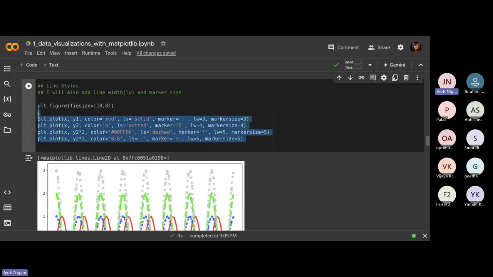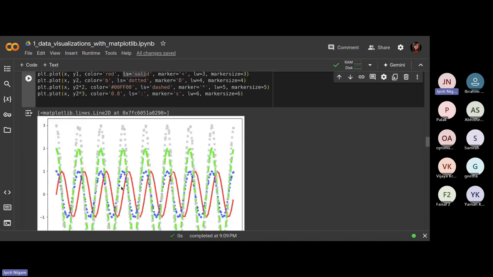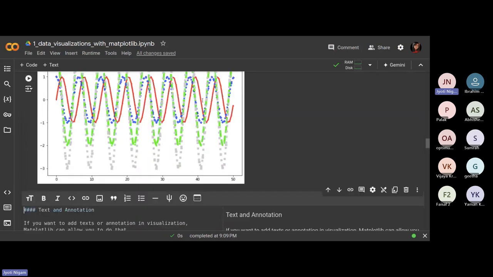So here I've plotted a graph and I've provided the color as well as the line style. For example, the first line style for the red color is solid, so you see this solid line here. For the second, it's dotted, so you'll see this dotted line for the blue one. In case of dashed, you see these are dashed, and this is a colon kind of line style. So you can see the names, and it has different markers. This is how you plot different plots and figures.